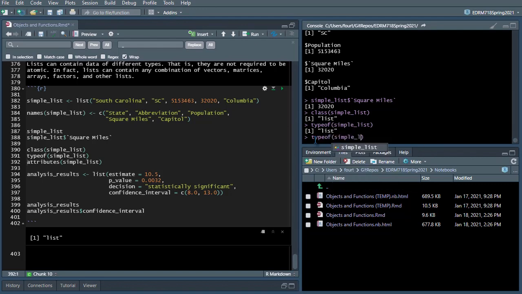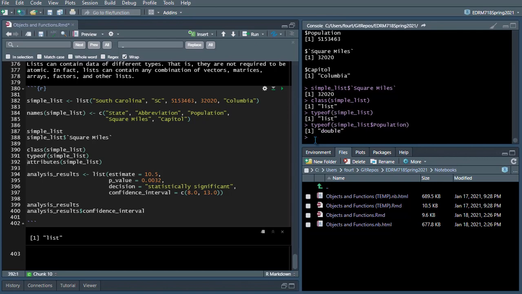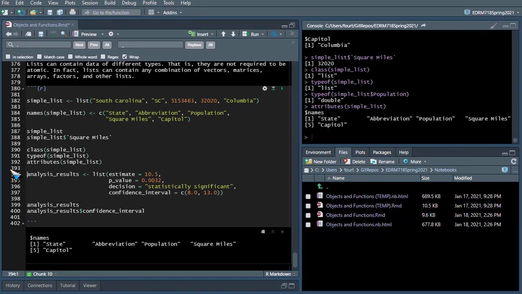Now, what if I was to say type of simple list and then access one of those, like population? Now I can see what's actually in that one place in the list. So the type of data listed for the list as a whole is a list, but if I access any member of that list, I can actually see what type of data is in that list. Let's take a look at the attributes of this. The attributes are just names, and the names that we provided are listed here.